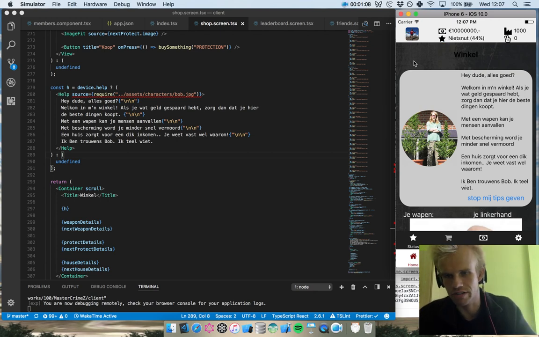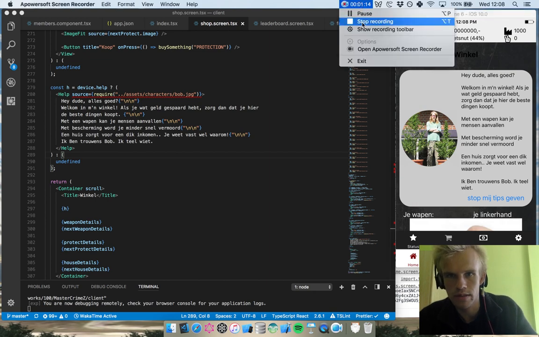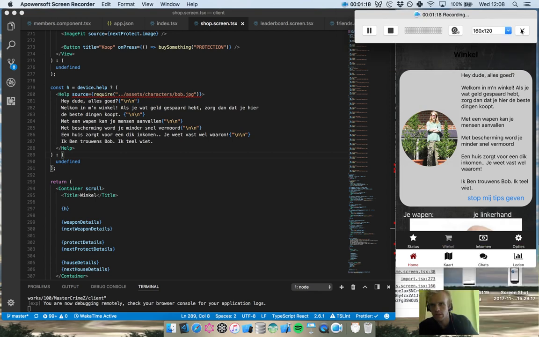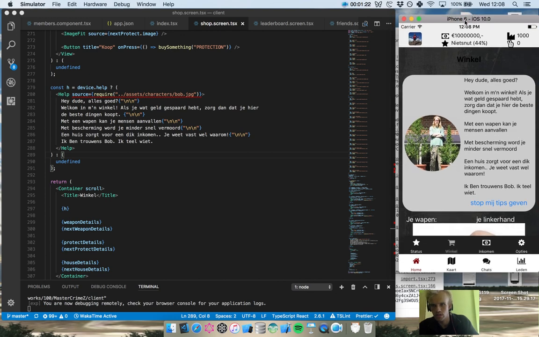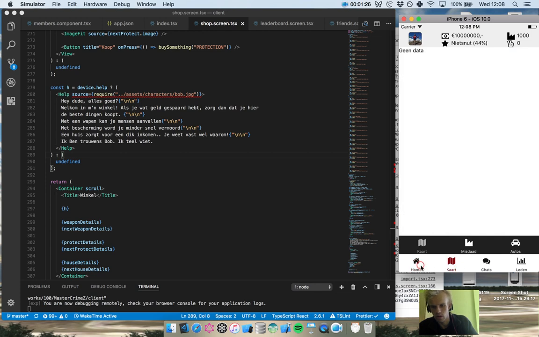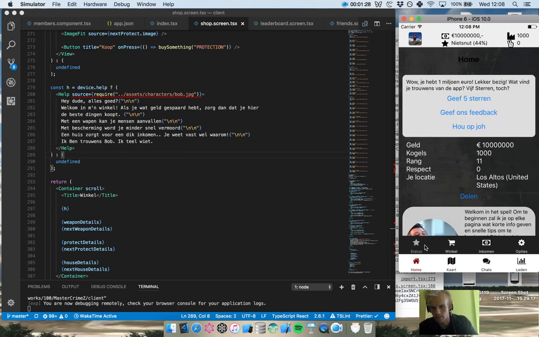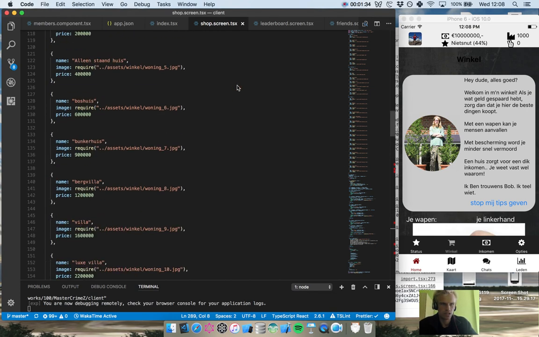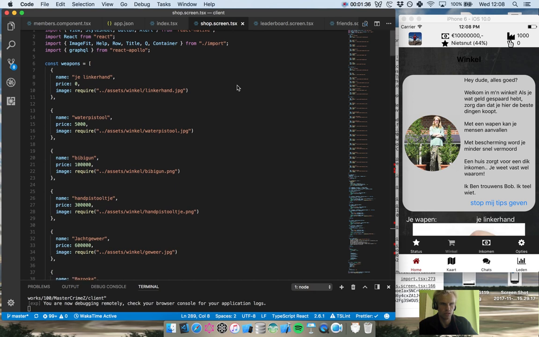So this is the screen, and you get here by, let me quickly make this a little bit smaller, otherwise you can't see the whole iPhone. So this is the screen. You get here if you click on the home and then go to the shop tab. And first it has a header, and this is what it looks like.